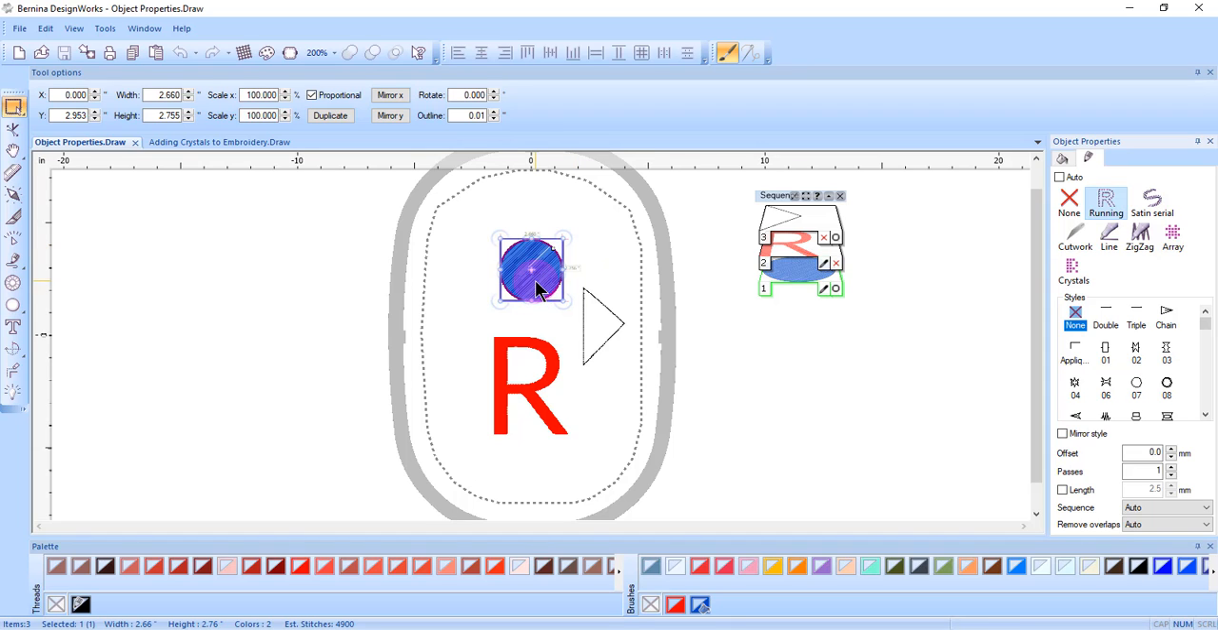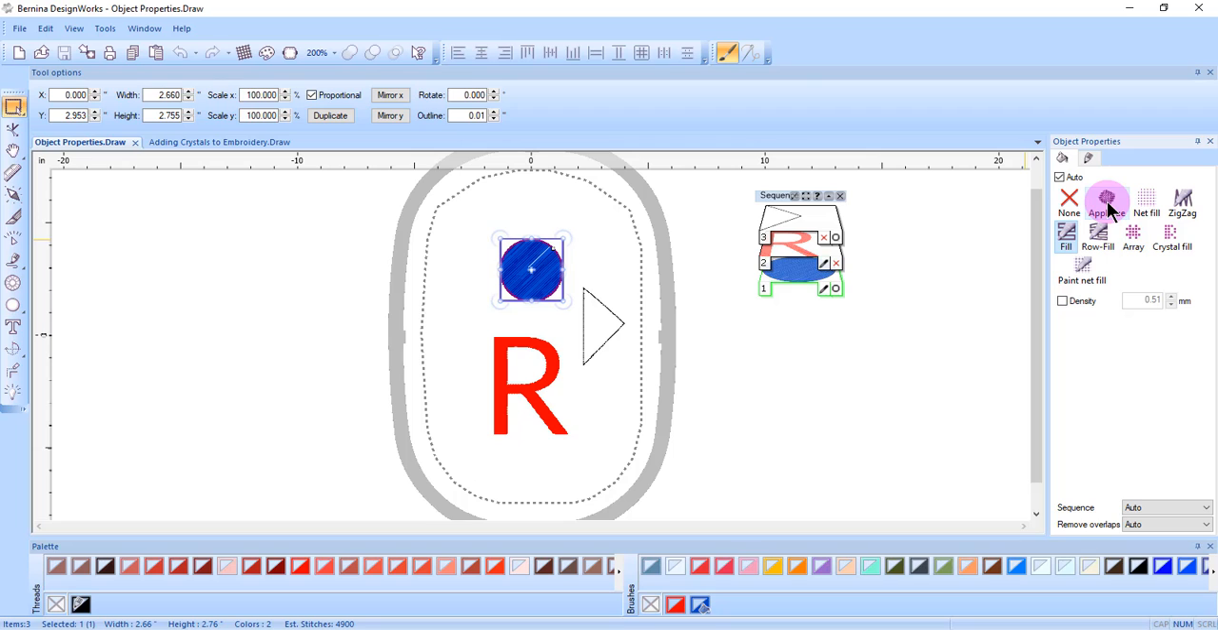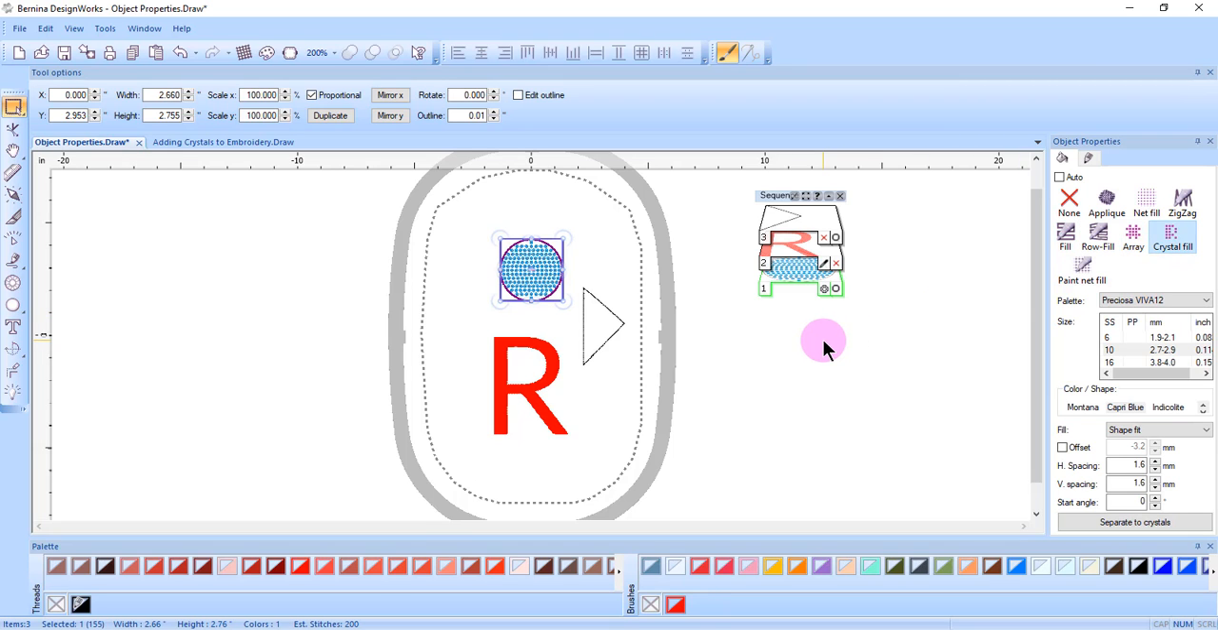If I choose this circle, I can go to the Fill tab and change it into an applique design by clicking on applique. I can change it into a painted fill by clicking on fill, and I can change it into a crystal fill by clicking on crystals. I can then change the properties of that particular type of design.